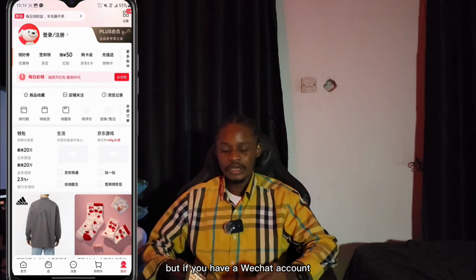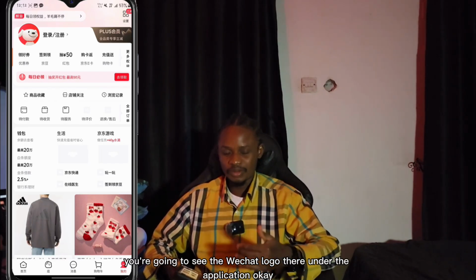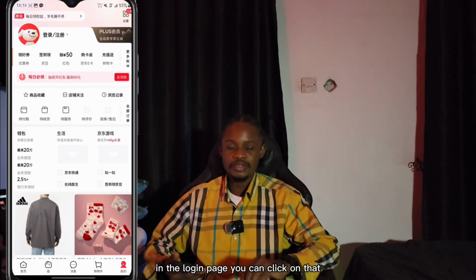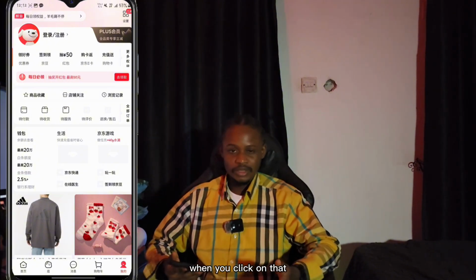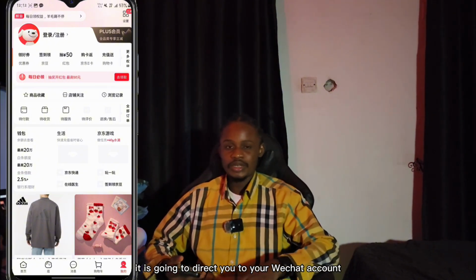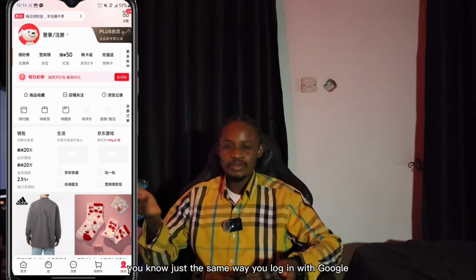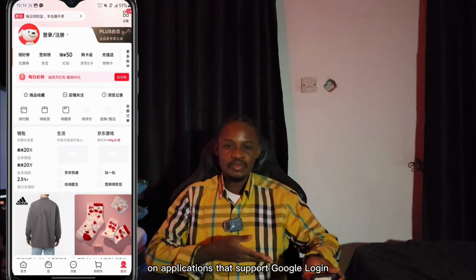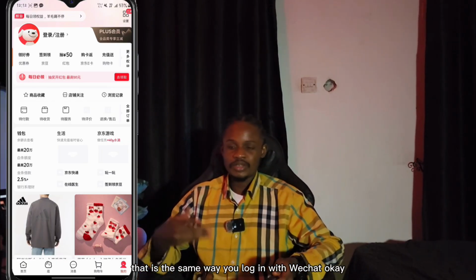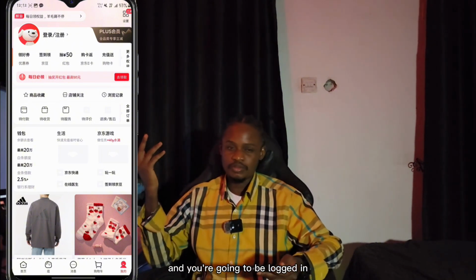But if you have a WeChat account, you're going to see the WeChat logo there under the application, okay, in the login page. You can click on that. When you click on that, it is going to direct you to your WeChat account. It is going to request for authorization, just the same way you log in with Google on applications that support Google login. That is the same way you log in with WeChat, okay? It is going to access your WeChat account and you're going to be logged in.